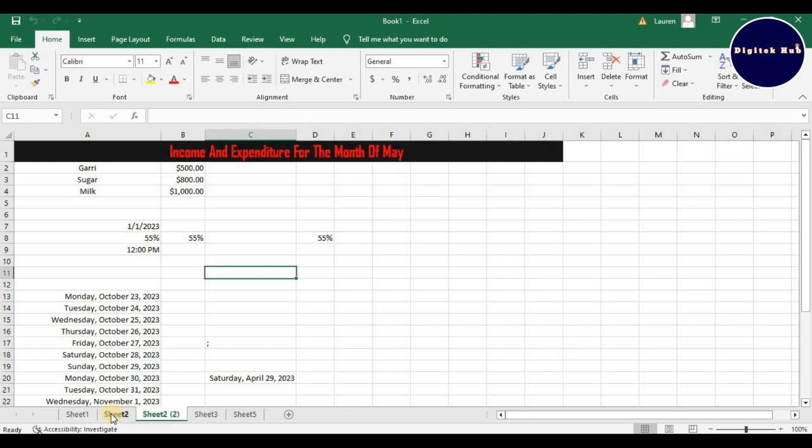So they are the same. You can see the same design, the same function, the same data that I entered. So that is for copying a worksheet.